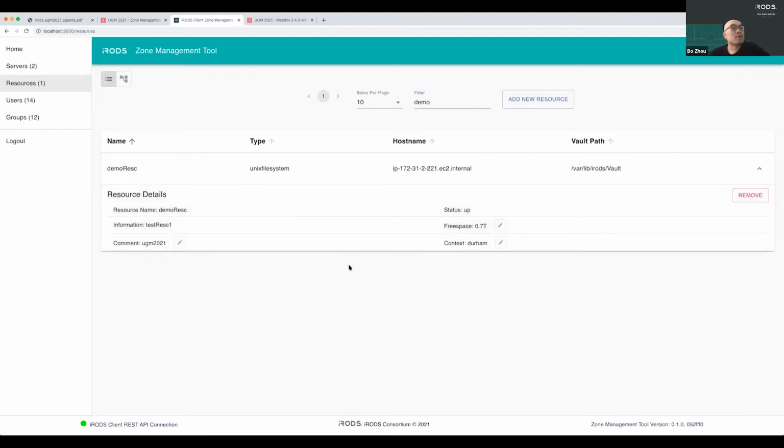It will pop up a resource detail panel, and under that, there are a lot of more specific details like the status, the information, the comment, free space, and also the context string. So for example, if we are trying to edit this context string, we can just click on this little pen, and it will show up an input bar. So we can just change it to whatever we want. So instead of having Durham here, probably we can have UGM.